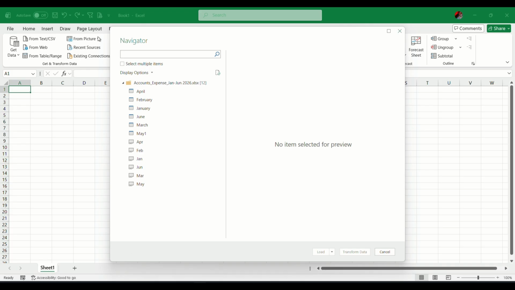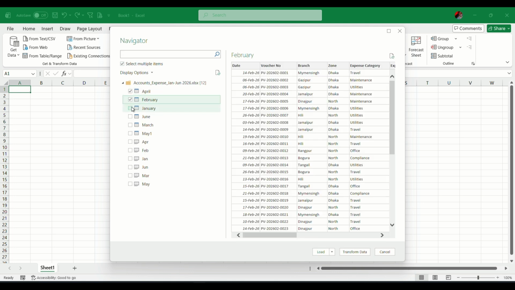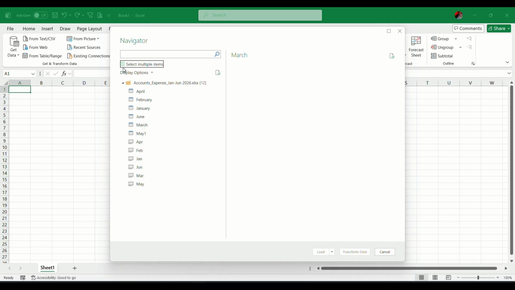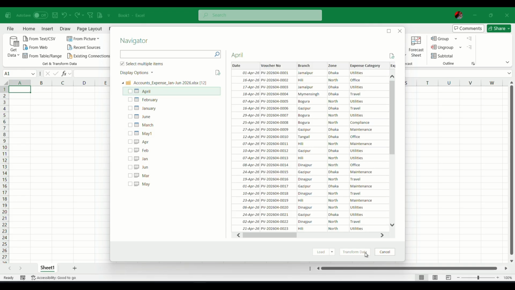So in this Navigator dialog box, you will see this scenario where you can select multiple items if you want specific items, but it is not advisable. Because if you add a new worksheet in that Excel workbook, for example, you have only data for January to June, and then you added July, August, September, and you use this option, select multiple items and go to transform data, it will only show you that selected Excel worksheet or table, not the new one.